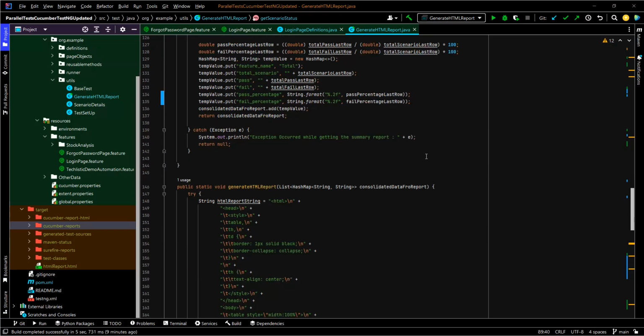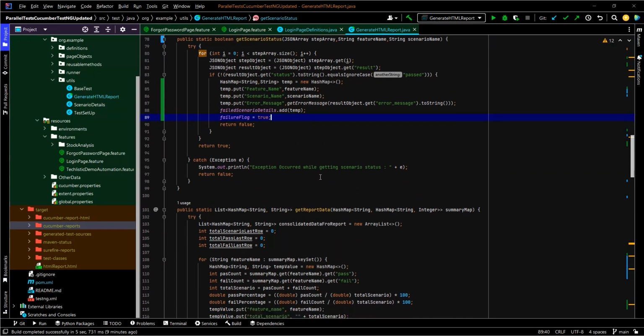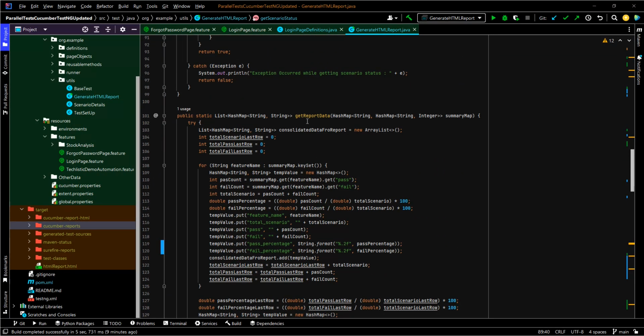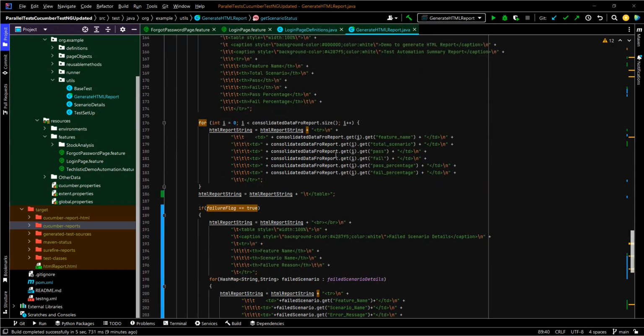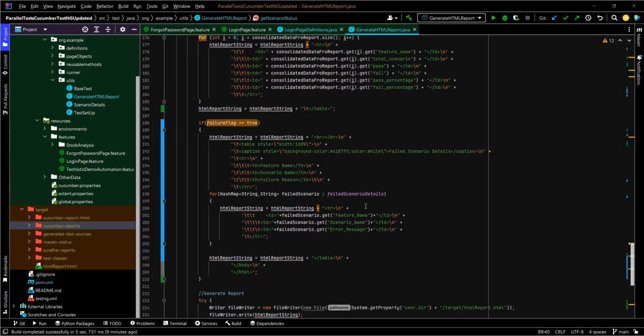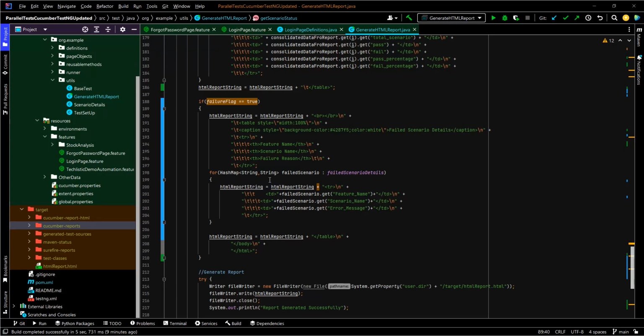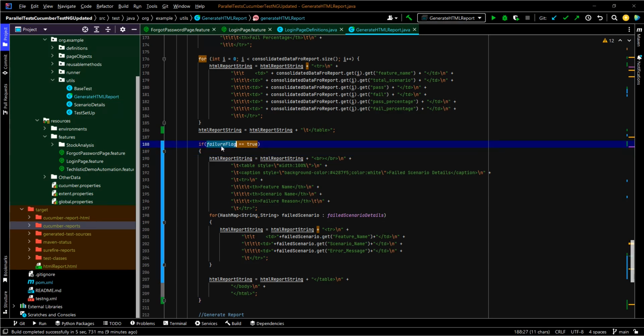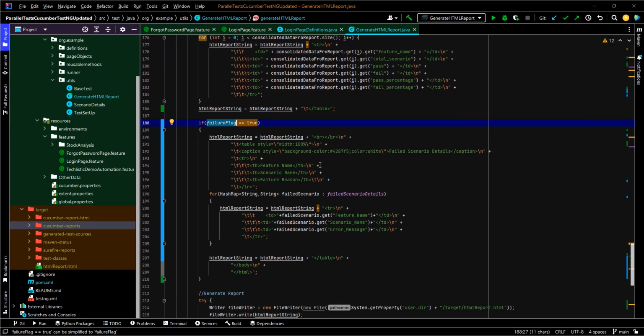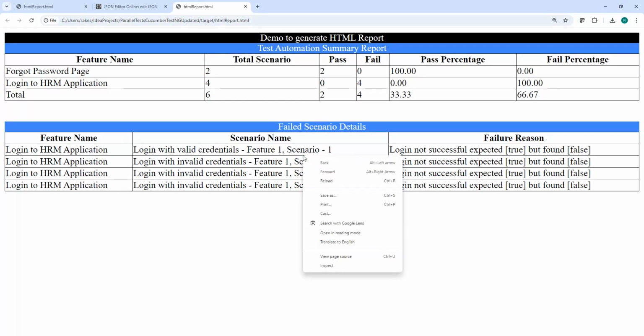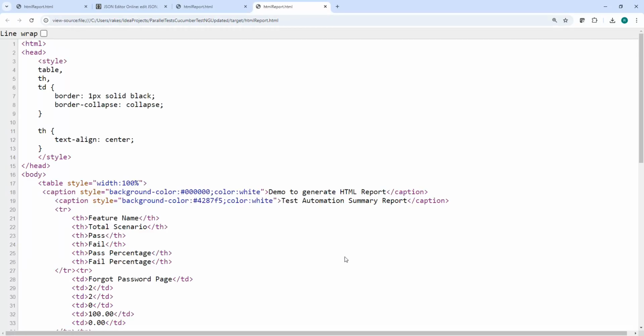Okay, so this is the coding part, and then in the generate report part, if you see, I have added this condition: if failure flag equal to true. That means if there is any failure, at that time only you do all these things. So if you see this, I'll just show you the page source.